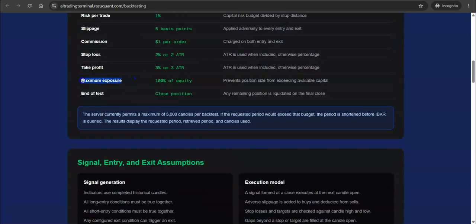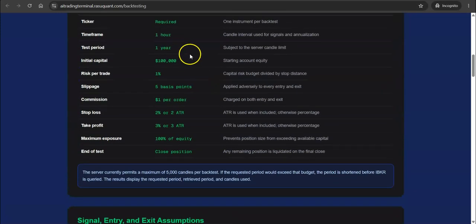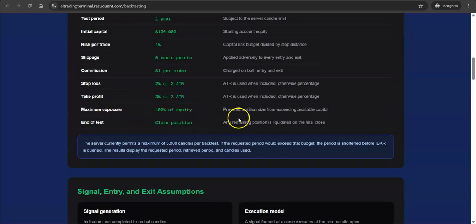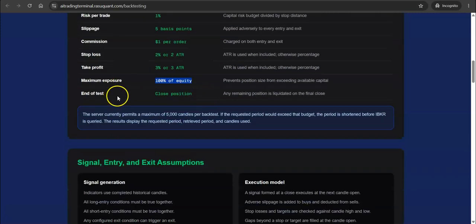Again, for maximum exposure, I am assuming no leverage. So whatever your equity is, 100,000, if you exhaust it, I assume that you're not going to get any leverage because that complicates calculations. So I would not place any trade if there is no capital left. That's the assumption I'm going with, and it's a reasonable assumption. Some people do have leverage, but in this case, I have not taken into account leverage or margin. And then end of test: I'm assuming that at the end of your backtesting period, we would close out all the positions. Nothing would remain open, which I think is a reasonable assumption.